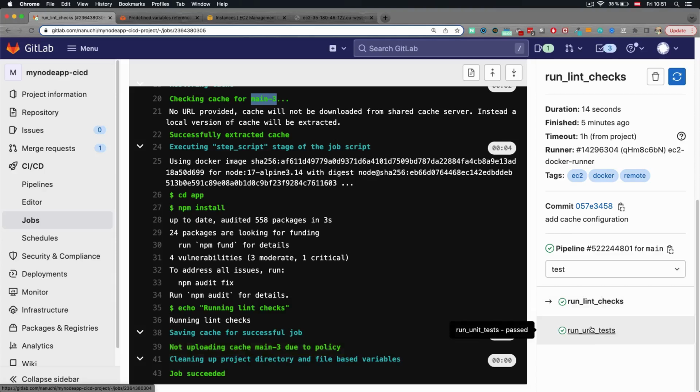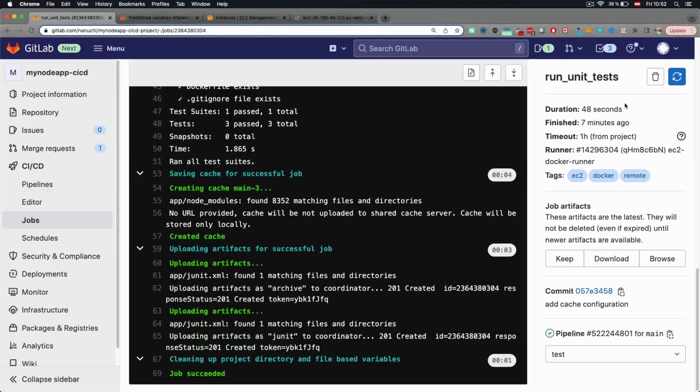Now, let's check one more thing in our job. In the unit test job, we see that the duration of this job is 48 seconds. So that's how long it took to install all the dependencies, run the test, etc. On the second run of the pipeline, because we already have the cache, this duration should be less. So let's test this by running the pipeline again.